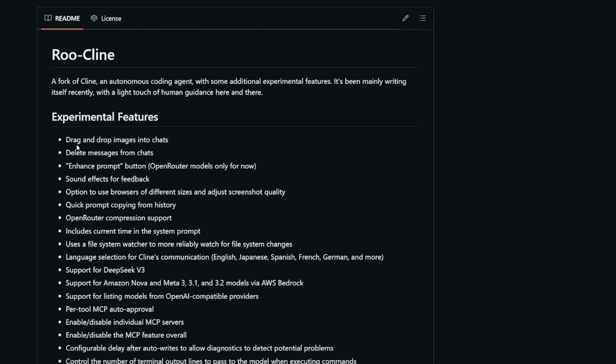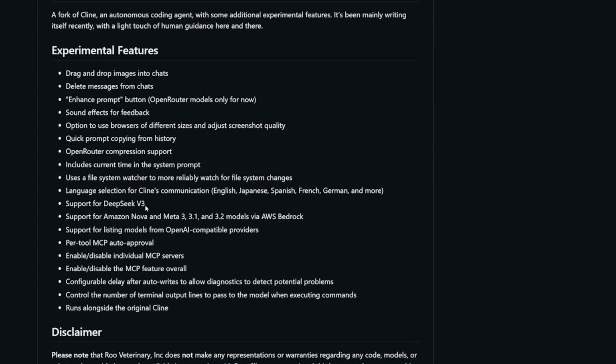For example, we have drag and drop images into chat, delete messages, and enhance a prompt from bolt.new, but right now that's working on OpenRouter models only. Sound effects, which is one of the things that I really like, controlling the browser size, quick prompt copying from history. There is a ton of other stuff.